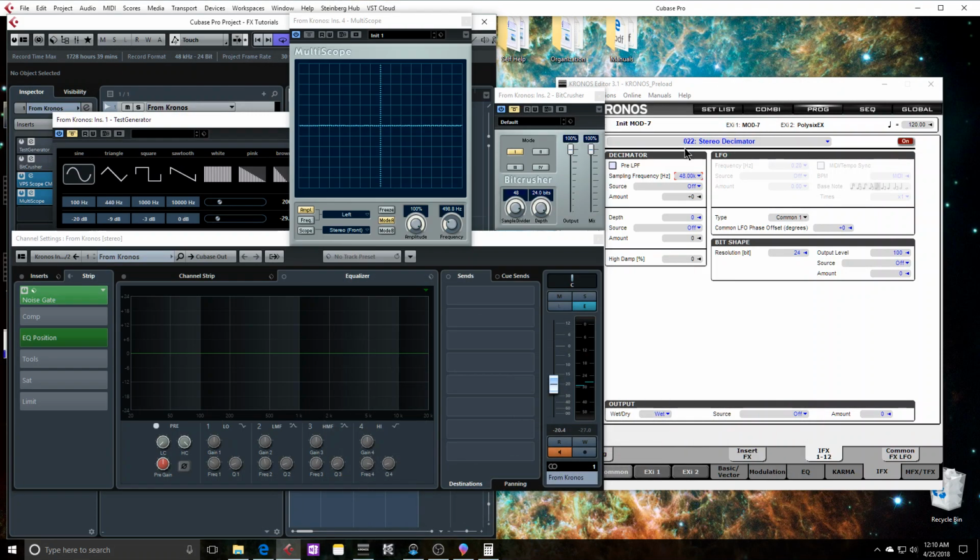We're going to take a look at the stereo decimator, and like usual, we're going to get pretty scientific with it. The first parameter that I want to talk about is this high dampening. I have a sine wave coming out of mod 7 with feedback assigned to one of my tone adjust controls. So look at the sine wave through the oscilloscope, which is right here.